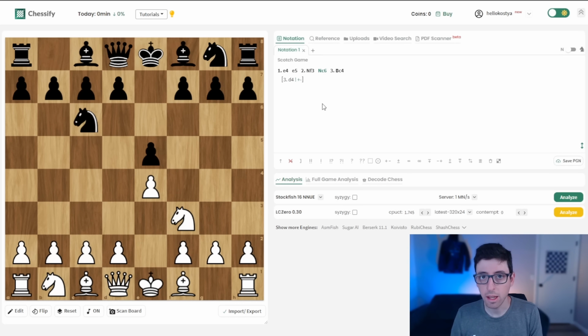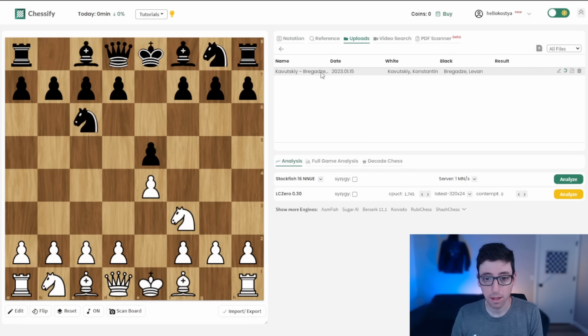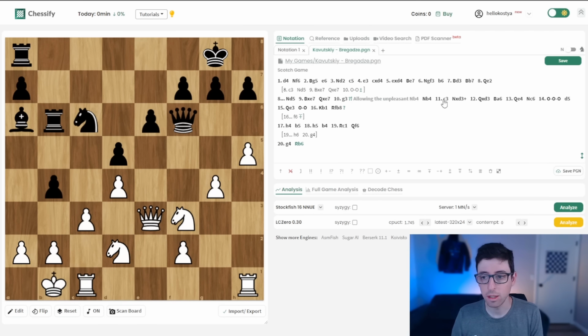All of your analysis and files get saved to the Uploads tab here. I started building some folders already. So for example, if you save a game, you can put it into a folder and then access it later. You can also upload your existing PGNs and then open them up and go through them, make changes, eventually save, and then all that stuff gets stored into your folders.